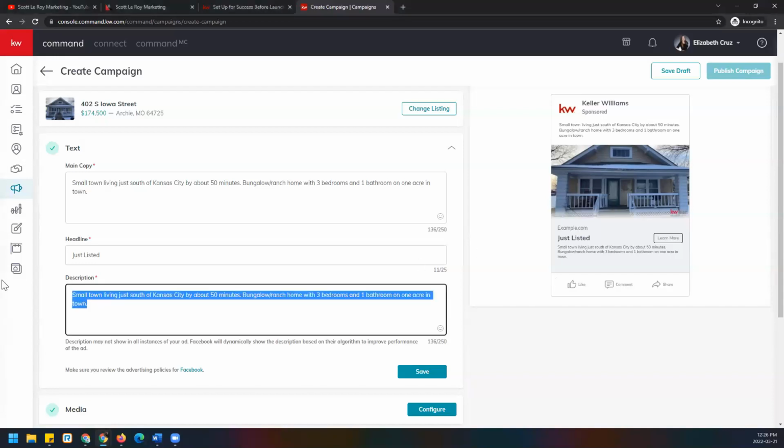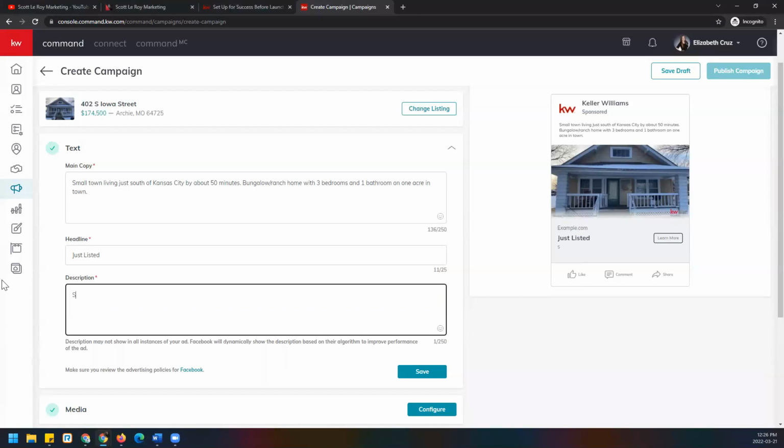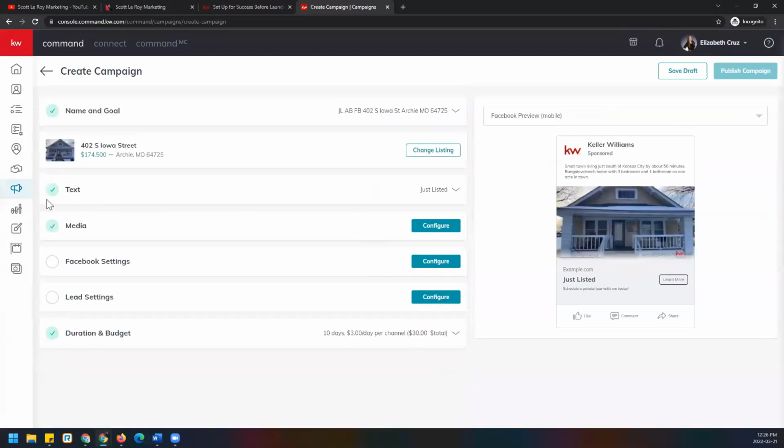Now, just to make sure this is different, there we go. And once you have these 3 required fields filled in, you can click Save to collapse that section, where we'll see that green check mark saying that that one's good to go.